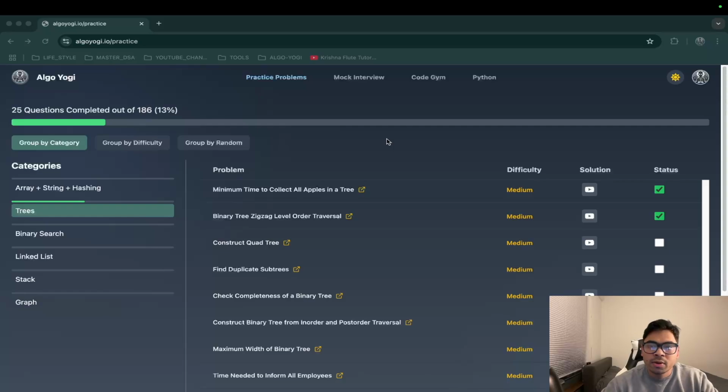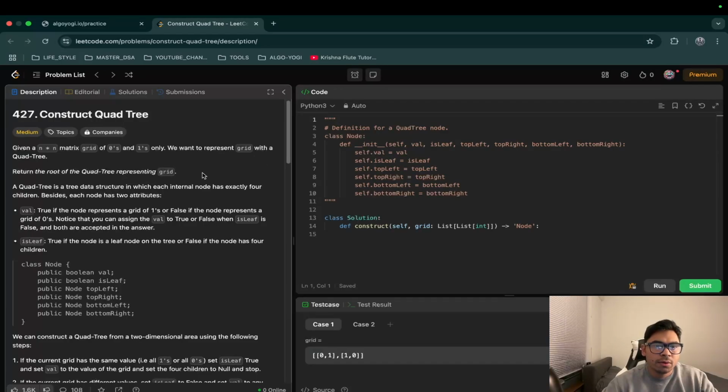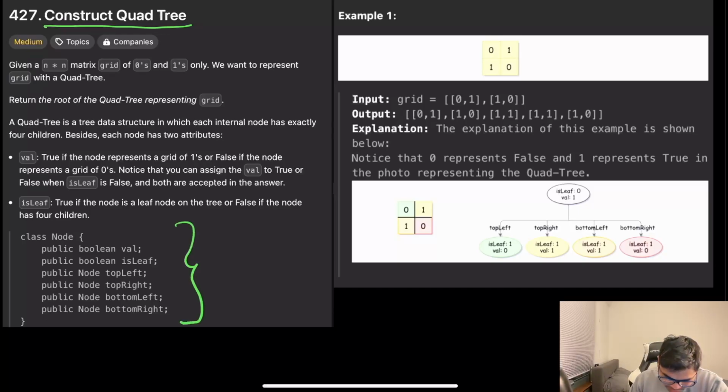So let's move on to our next problem in the list, which is construct quad tree. Let's visit the problem on LeetCode and summarize what the problem is asking us to do. Okay, so construct quad tree. What's a quad tree? In our quad tree, we're going to represent our node in this format. So let's read the problem.